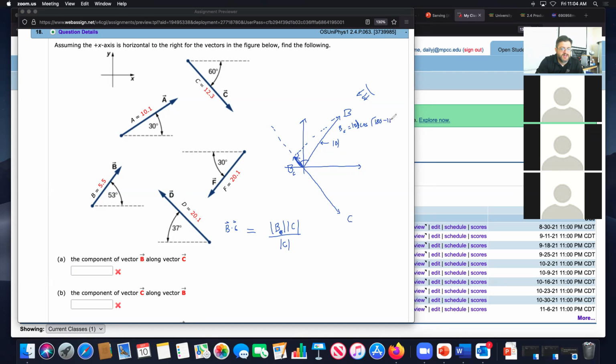So either way you do it, you'll get the same answer. This one uses essentially a drawing and some trigonometry. This method uses the actual definition of the dot product, and then you divide off the C magnitude there. And that's basically the idea behind these kinds of problems.